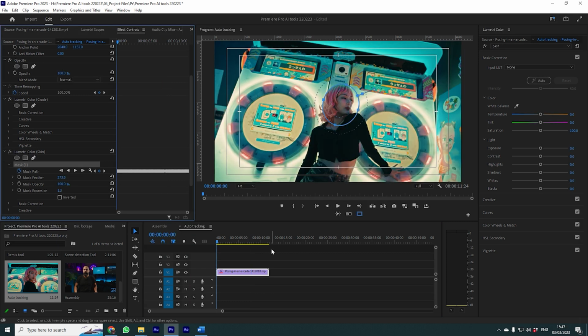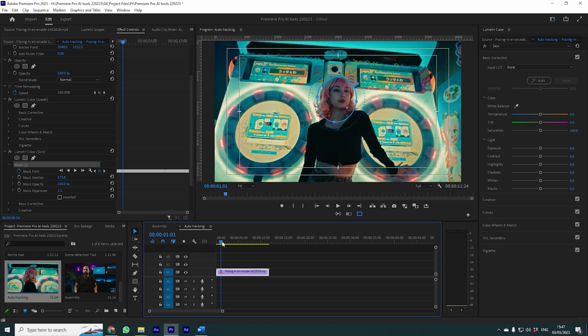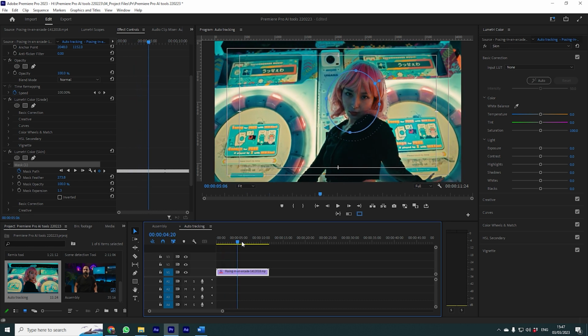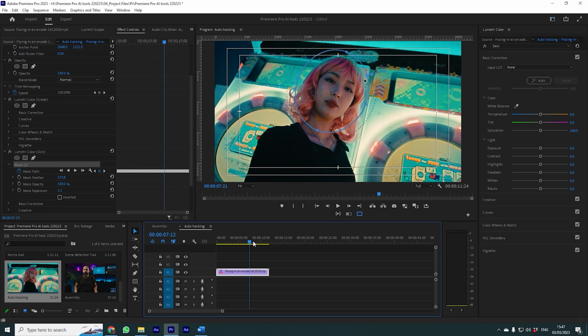Once my mask is finished tracking, I'm just going to play back, make sure the mask stays in her face or in the area I want it to be, and I'm quite happy with the results. This tool is super cool.